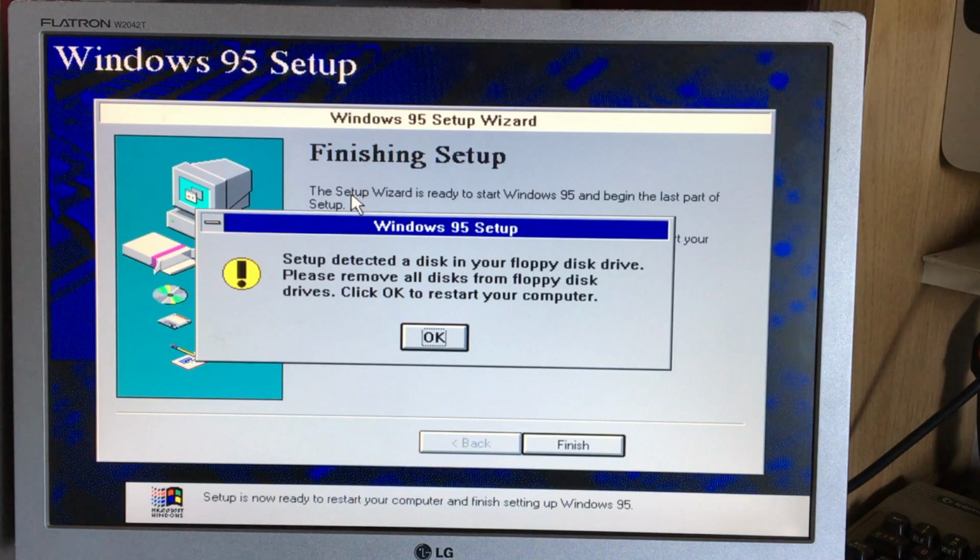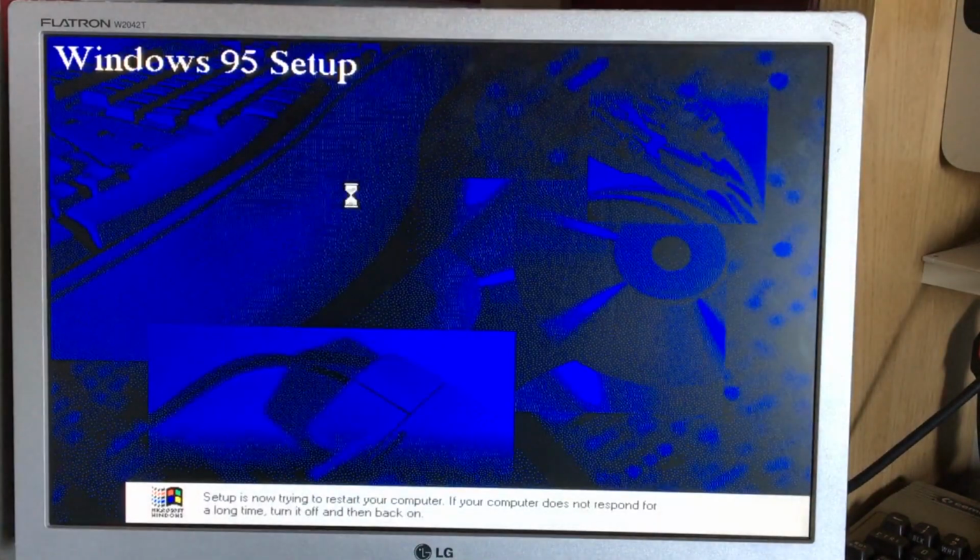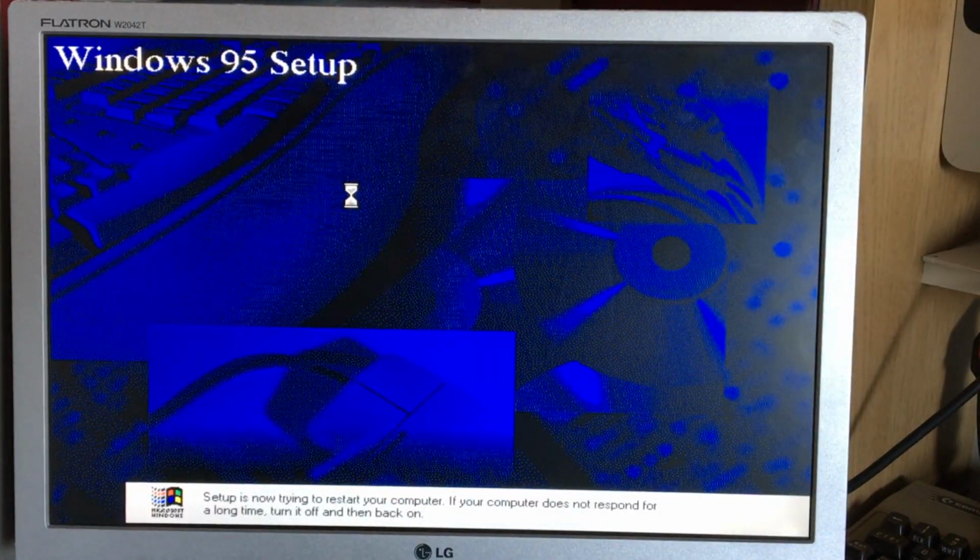She's had to set up detected disc in your floppy drives. Please remove all discs. Okie dokie. That's okay. And she's restarting while I put away my 13 discs. Ta-da. Right, this computer is not the fastest at booting. It's got this weird post process it goes through, so it could take a while. So I'll be back once it's done.